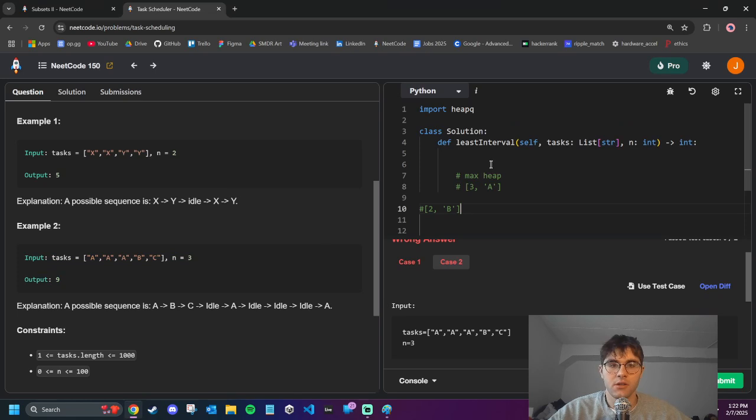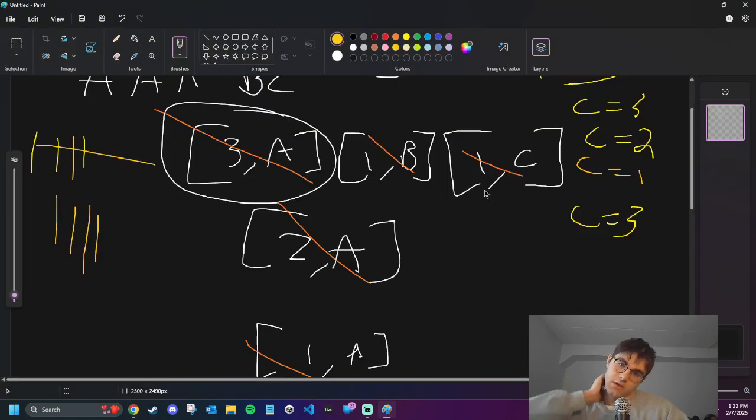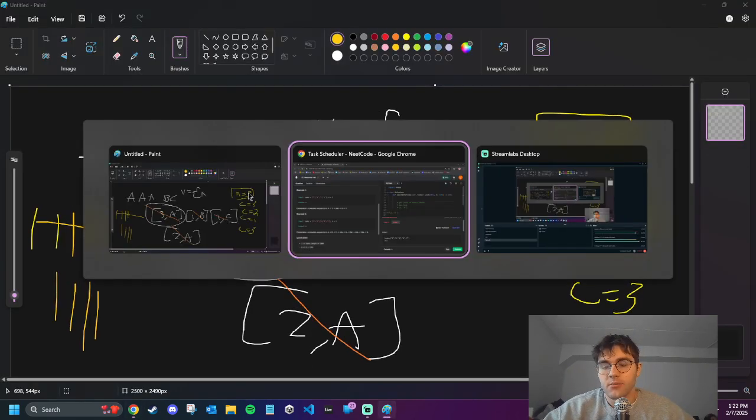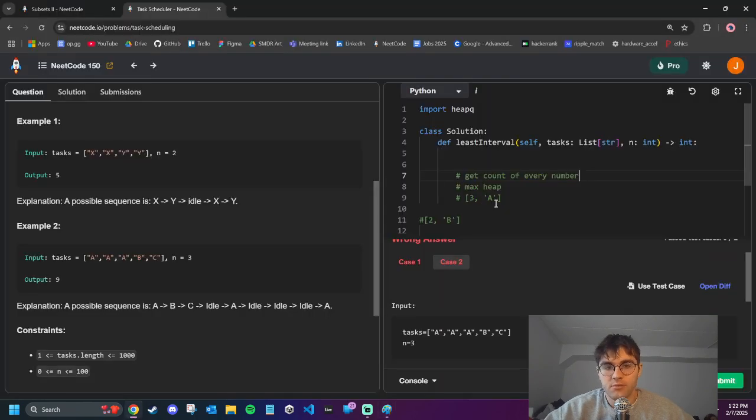Alright. So I think what I want to do is get the count of every number. And I don't think we can do it with a dictionary, because similar to the other problem we did yesterday, there could be duplicates.